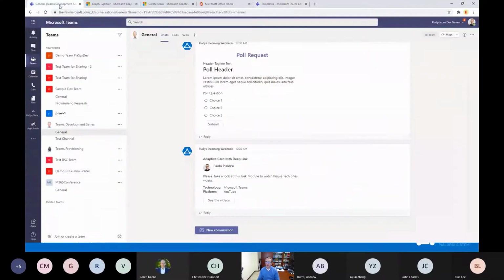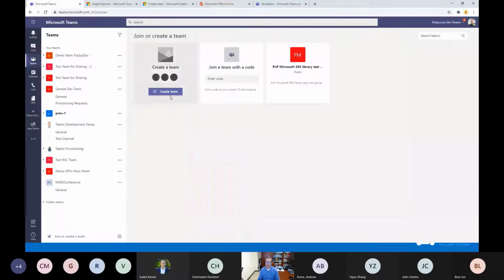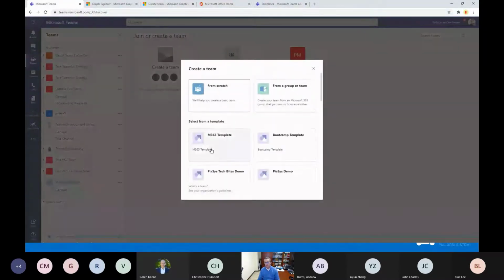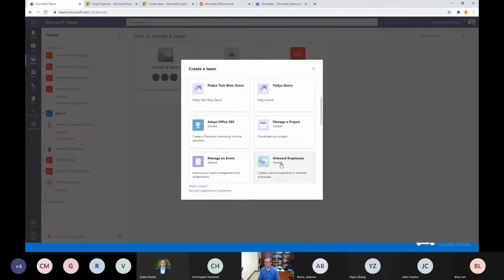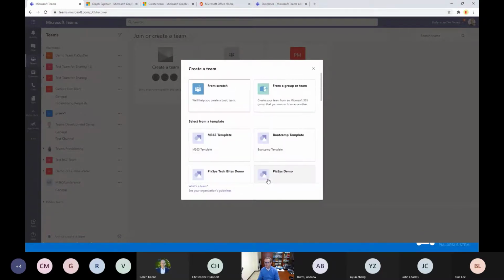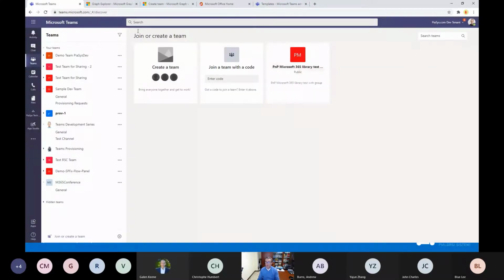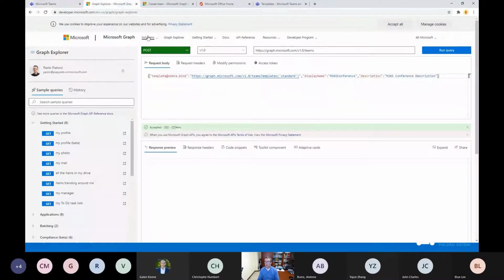Well, you simply go here, the Teams client, you create a new team, and you will be able, actually it's already here, and you will be able to create a new team based on any of the templates available at tenant level. What is really interesting is that from a developer point of view, if you go back to Graph Explorer and you make another request to create another team, let's say, call it 02, because I'm a developer and I don't have a good fantasy.